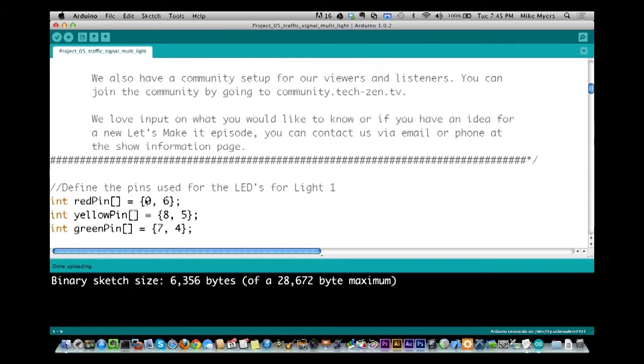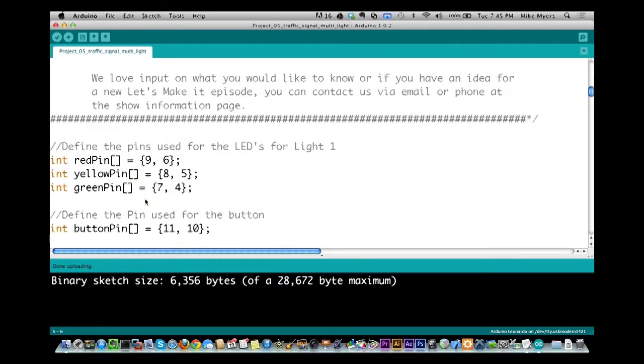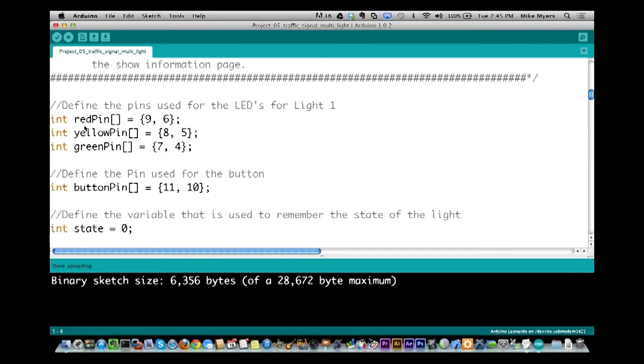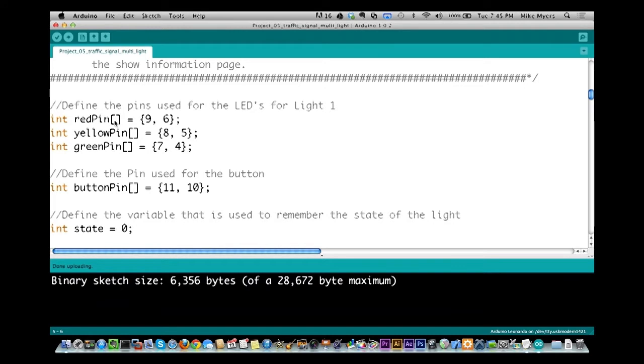Okay, so this uses some of the same stuff that I had in the other first project. There are some additional things though. So here you see, rather than defining just red pin as pin number 6, I'm now defining it as an array with pin 9 and 6 because now I have 2 lights. So what this is going to do is I look at red pin 0, light 0, it's going to be pin 9. If I look at red pin 1, which is the second light, it's pin 6.